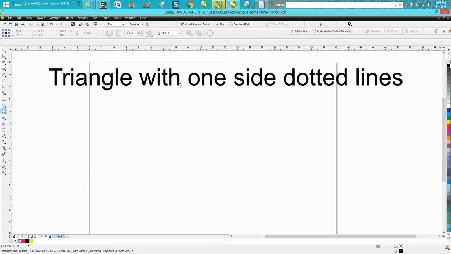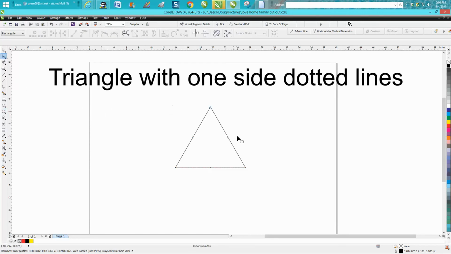I've got a three-sided solid polygon. I'm going to hold down my Control button so it is equal. I'm going to go up to Arrange, and I'm going to go to Convert to Curves. I'm going to take this side away. I'm just going to delete that one line.